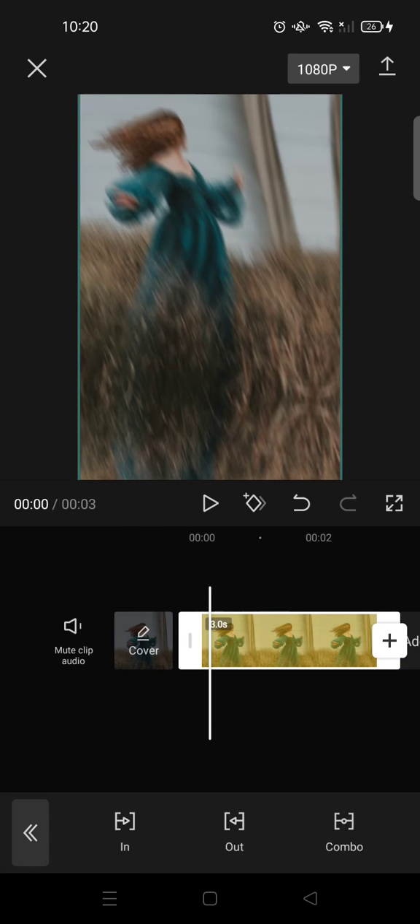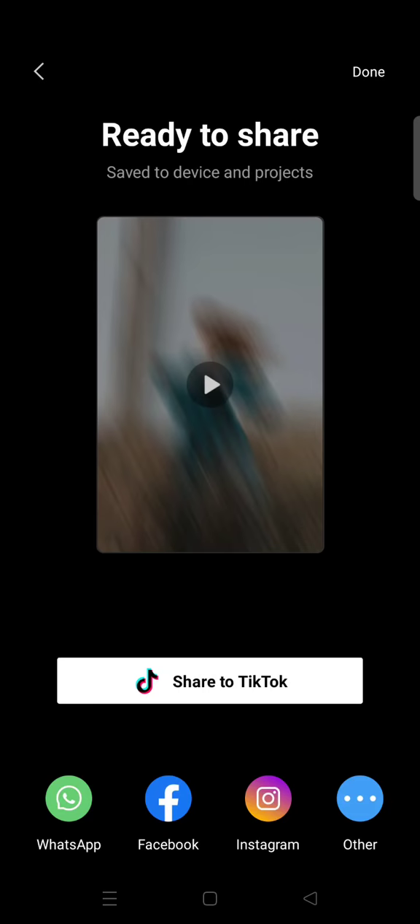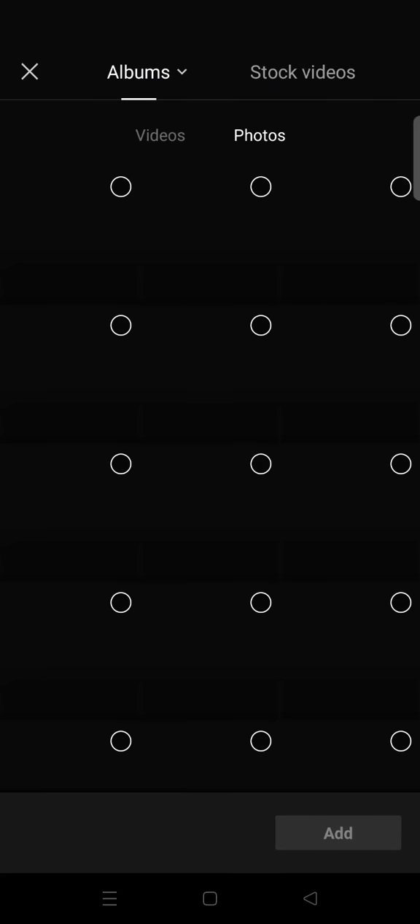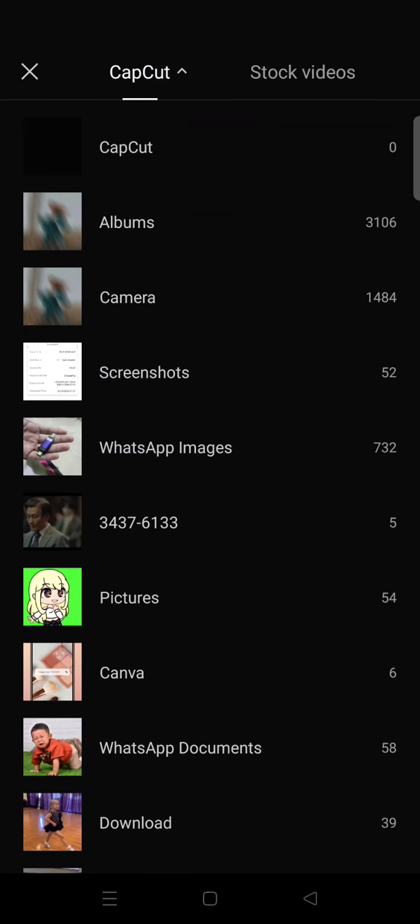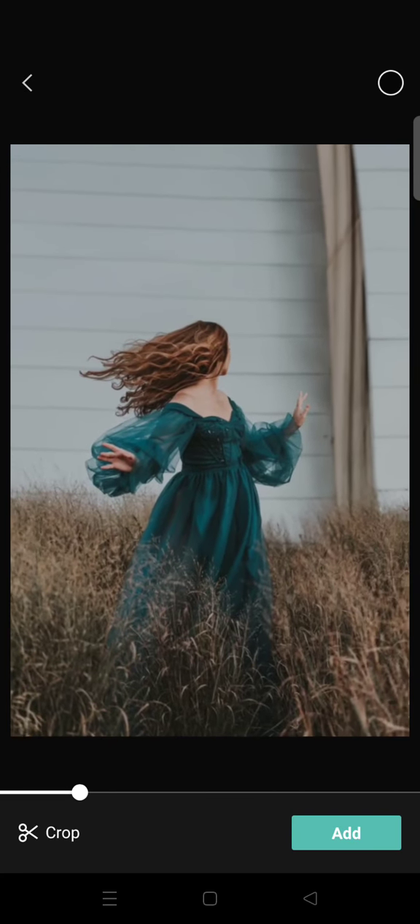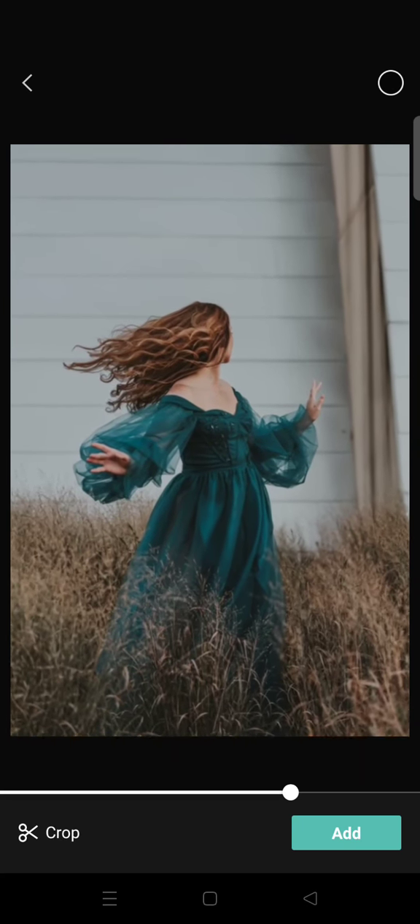And next, to add another animation, you need to export the first animation. Okay, so it's now exporting, and now I'm going to click on new project and choose the video, so this is the photo with animation that I've added before. I'm going to add it.